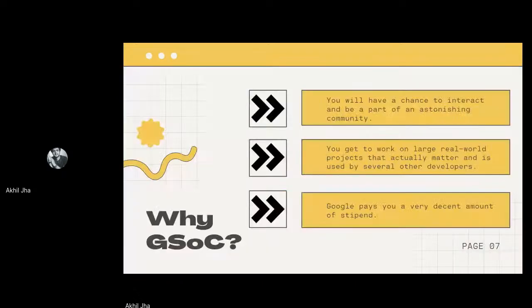So the next thing is why Google Summer of Code. Well, basically, there are 3 points that will clear your doubt of why you should apply for Google Summer of Code, what will be the profit, and what are the perks of Google Summer of Code. The first thing is you will have a chance to interact with and be a part of an amazing community. And in that community, mentors and community members are experts in their field, and getting an opportunity to connect with them is really incredible.